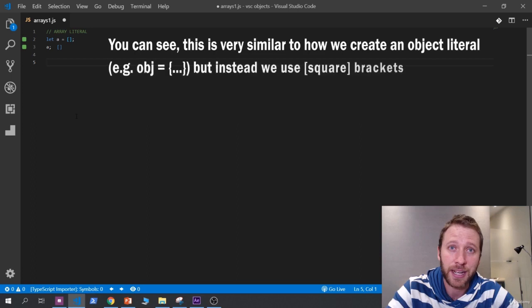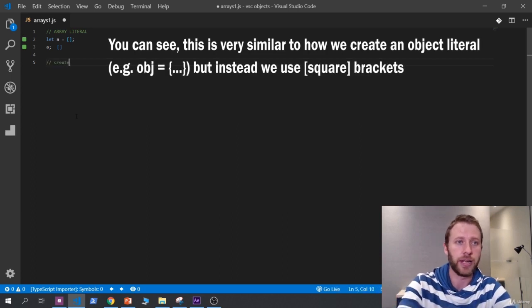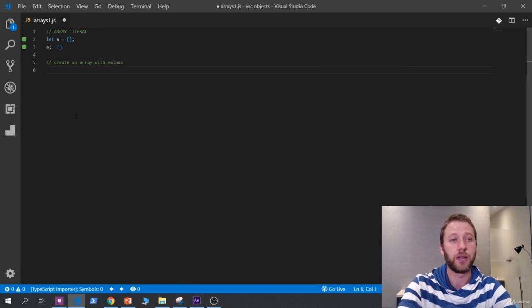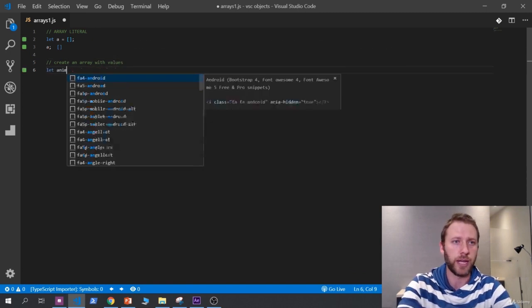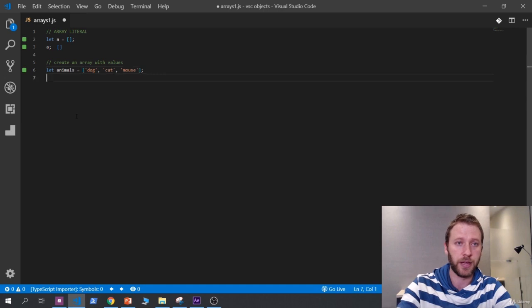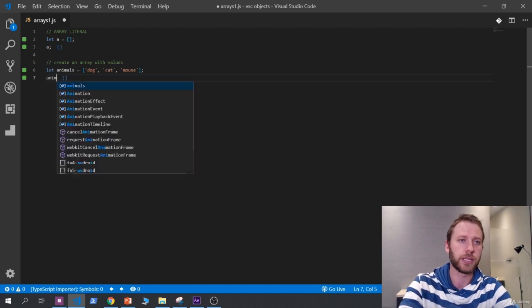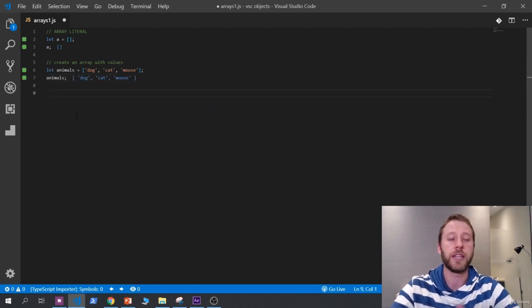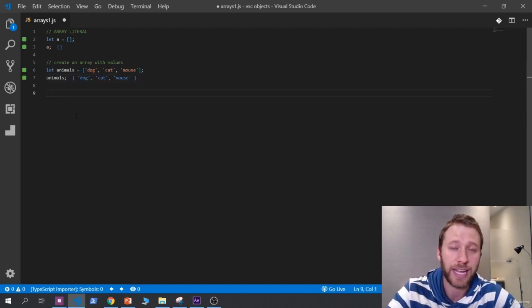How easy is that? We can also create an array with values. So let's define a variable called animals, and let's define different values: dog, cat, and a mouse. And if we console log that to the screen, actually I don't have to use console log in this case, I can just type animals, and there we go. We've got an array with dog, cat, and mouse.